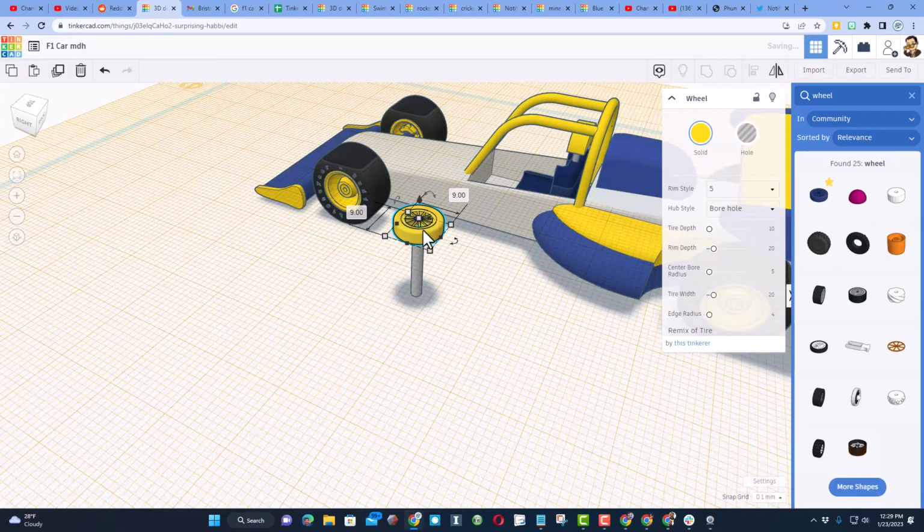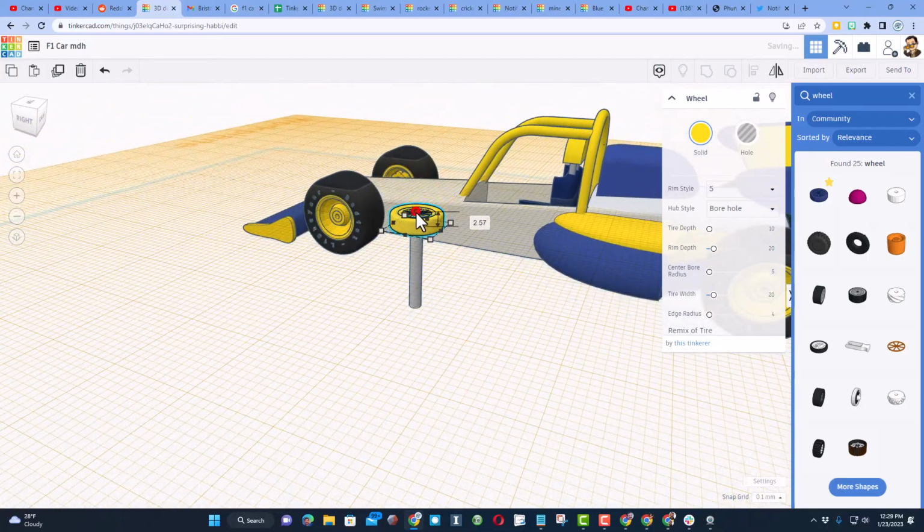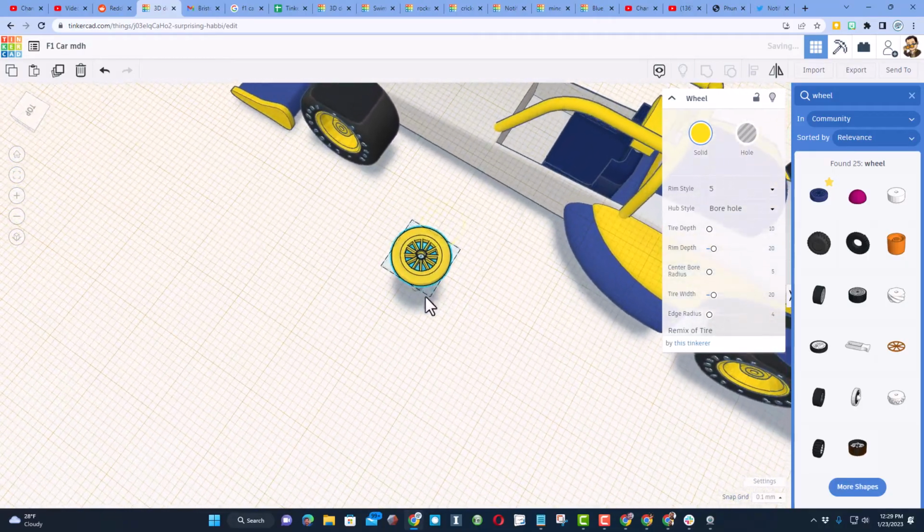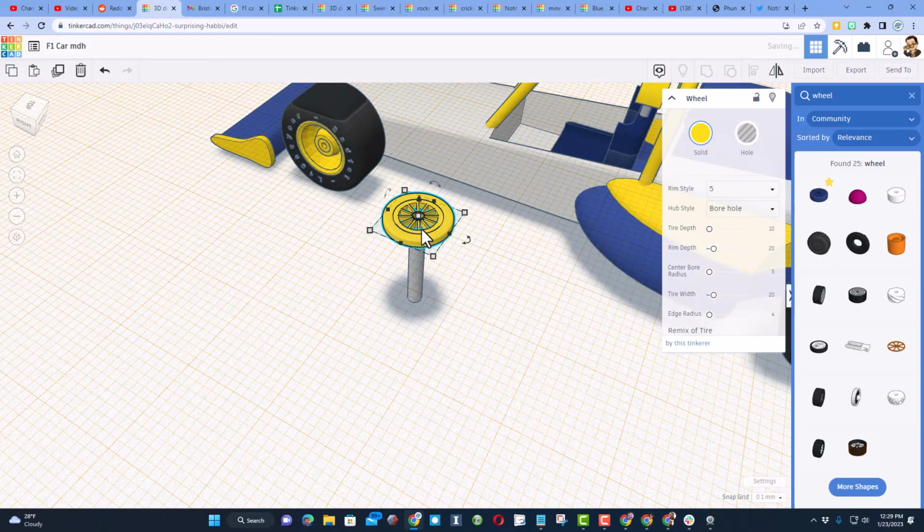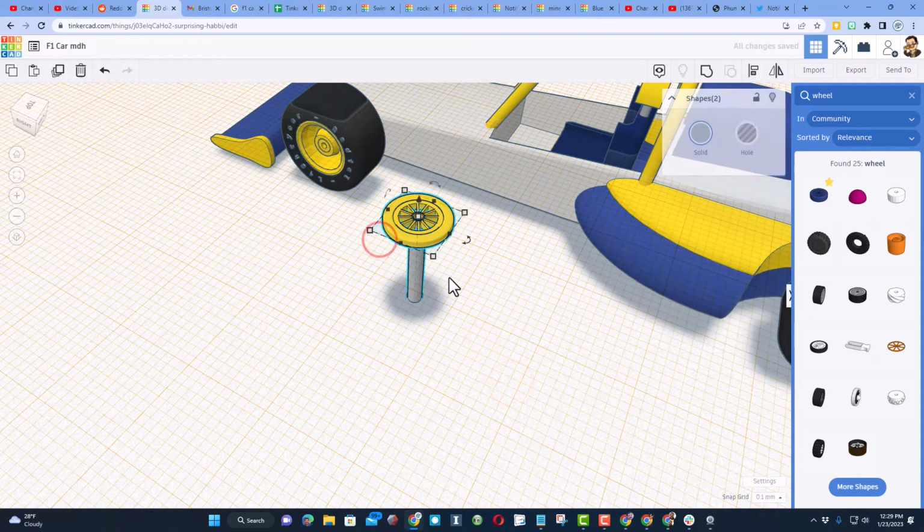I'm going to make this thin. Notice it's still quite pudgy. Bingo. Now it looks like a steering wheel. Control down to get it exactly where you want. Notice I did 0.1 nudge. And then I'm going to take those two parts and I'm going to select them and group them.